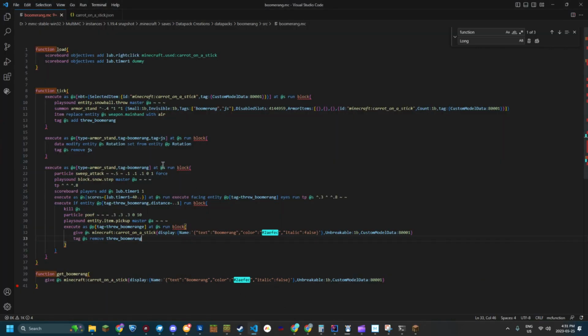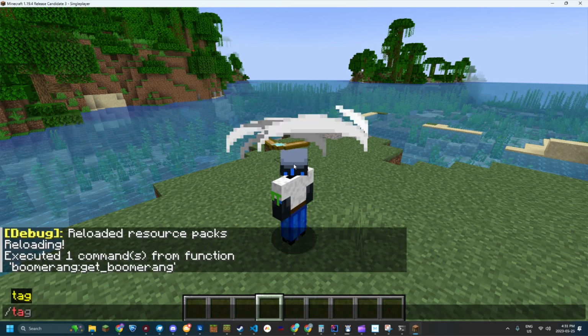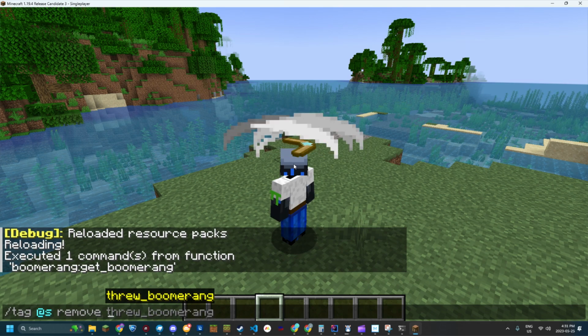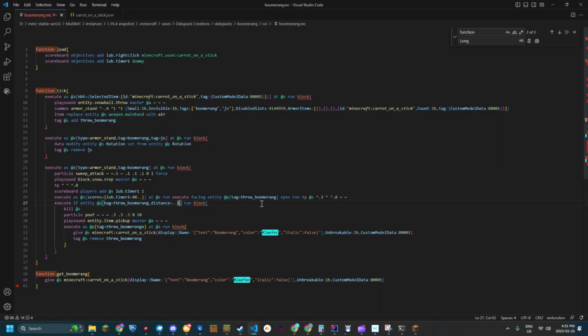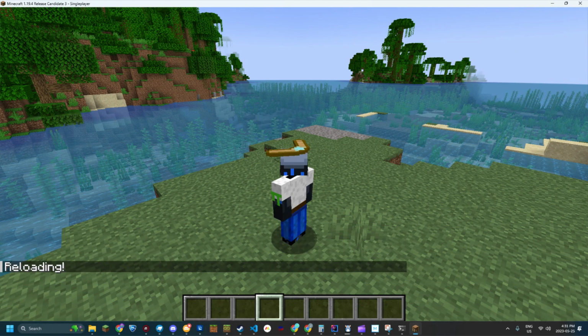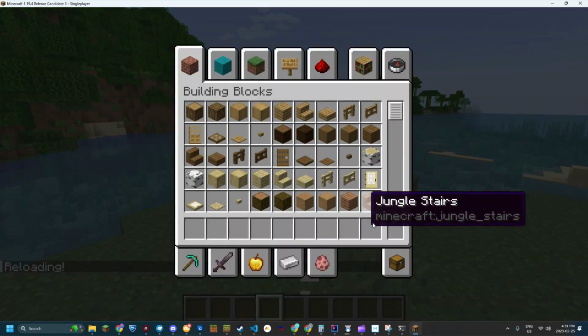All right, let me read my code. What do I have? Do I have the tag? I have the tag thrower boomerang. Probably just my distance, because the distance actually goes toward your feet. So if I make this facing the player's feet instead, I'm just going to make this pick up a little bit. It should pick up now.